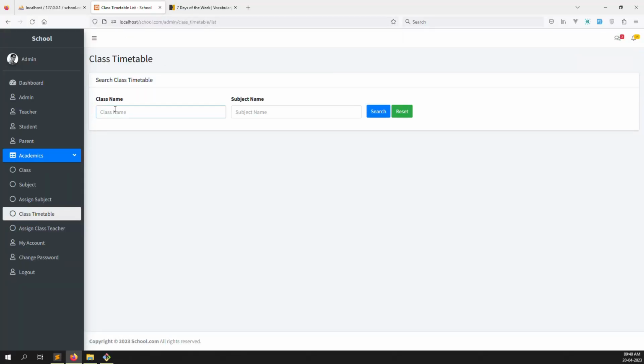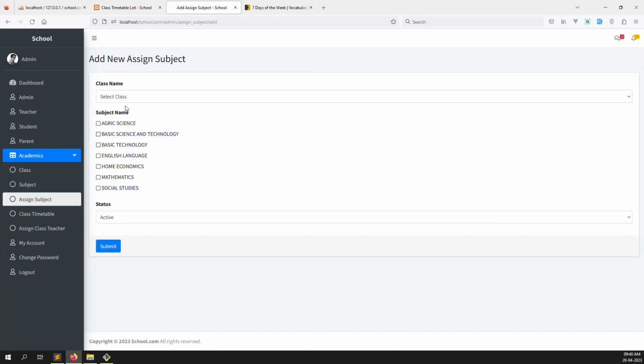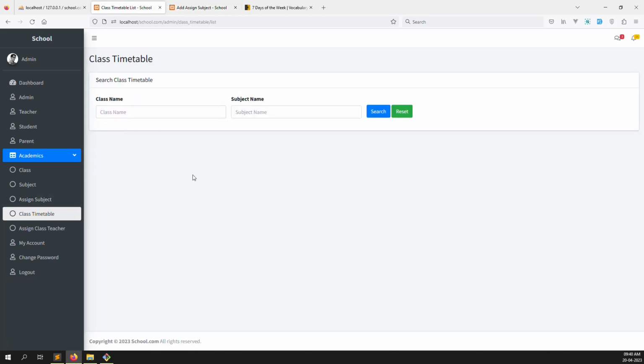So here we need to make a class name drop down, and after you choose the class name, we need to find the subject name, same like we have already done inside assign subject. Suppose you go to add new assign subject, this is the class, and what subject is there, we need to show here.